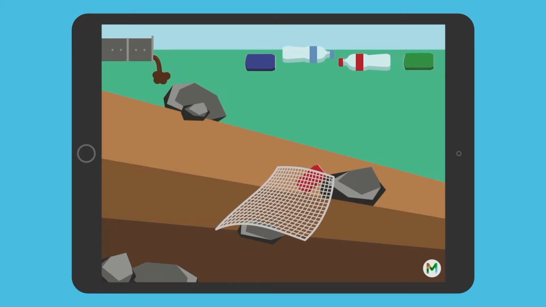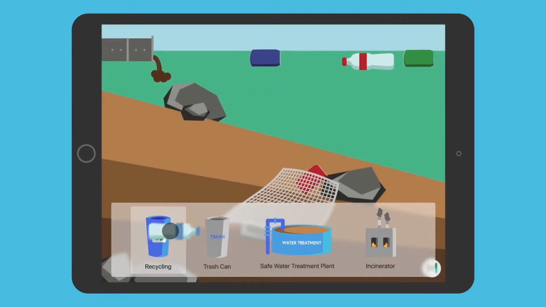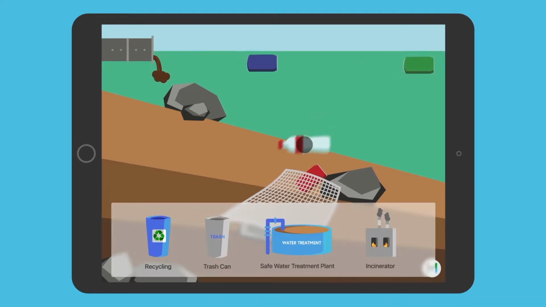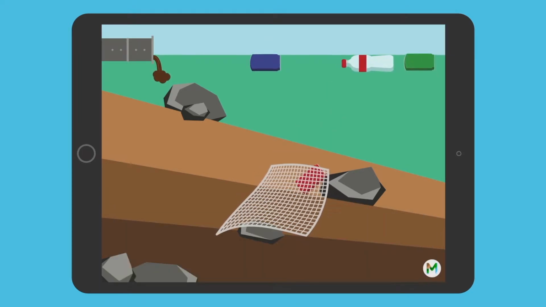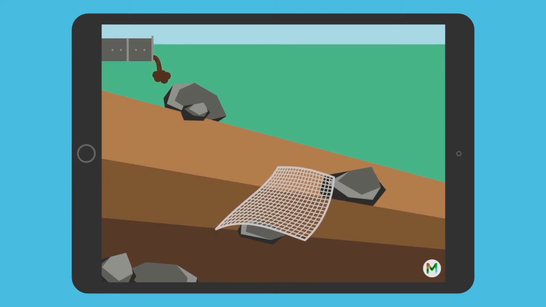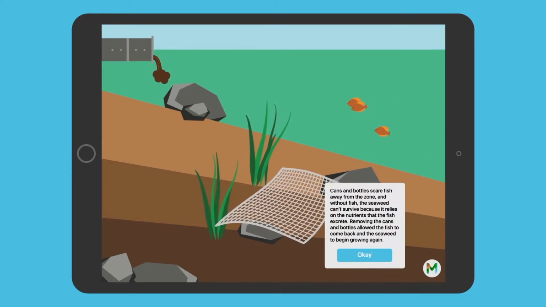In any order that they would like, they can tap around the zone to identify pollution and read about its impacts on the environment. Dragging the item to the correct disposal method in the dock removes the item from the zone. Dragging the item to the incorrect disposal method does nothing. Once a type of pollution has been removed completely, the student is rewarded by the return of native organisms and a pop-up explaining why the organisms have returned.